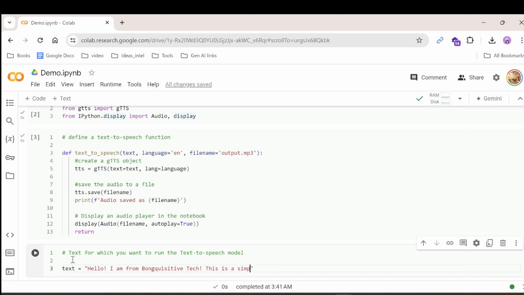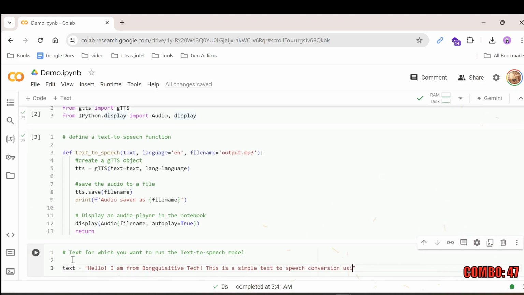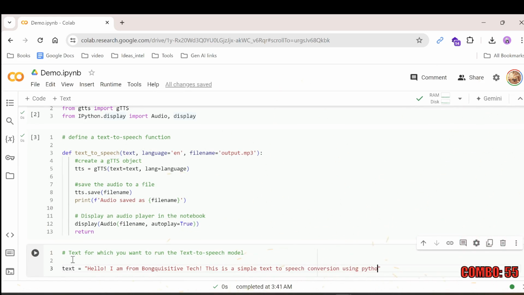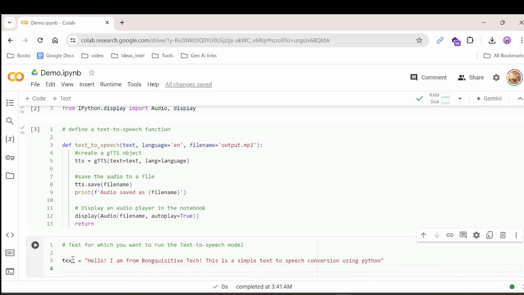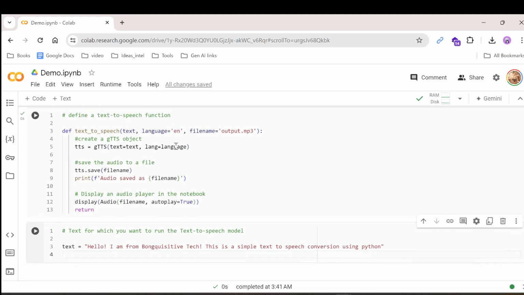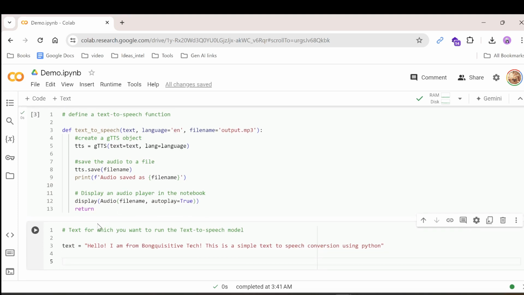This is a simple text to speech conversion using Python. I have provided a text here. You can also provide any text that you want. We are also taking a language input, but it's already given, so it's okay if you do not want to provide anything. Now let's call the function text to speech and text.